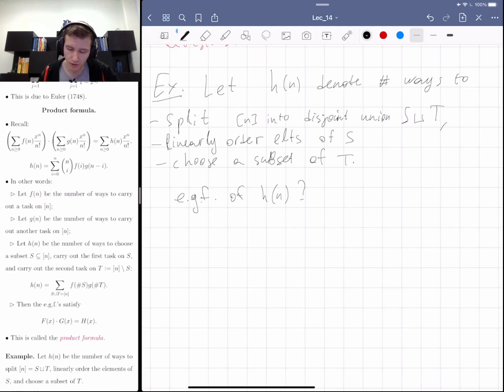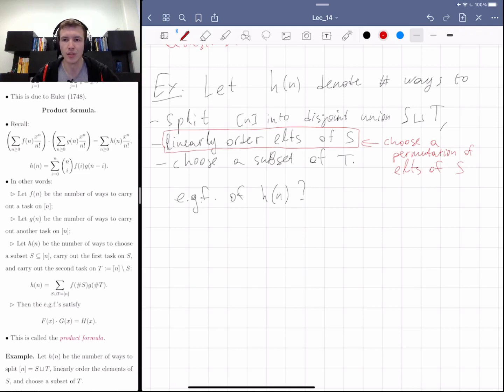What do you mean linearly order? Well, you want to assign numbers. Okay, so linear order just means choose a permutation of the elements of S. So there's a factorial number of ways to do that. Does it make sense?